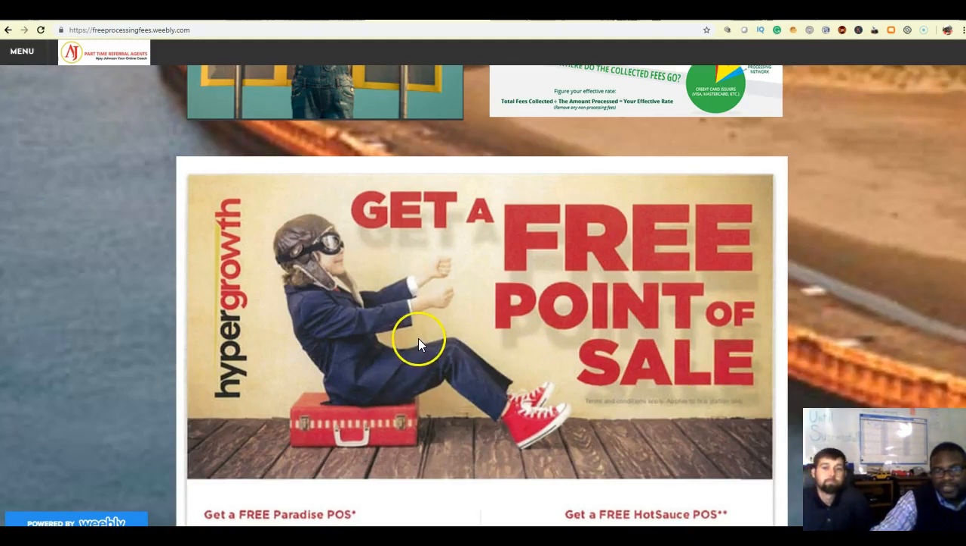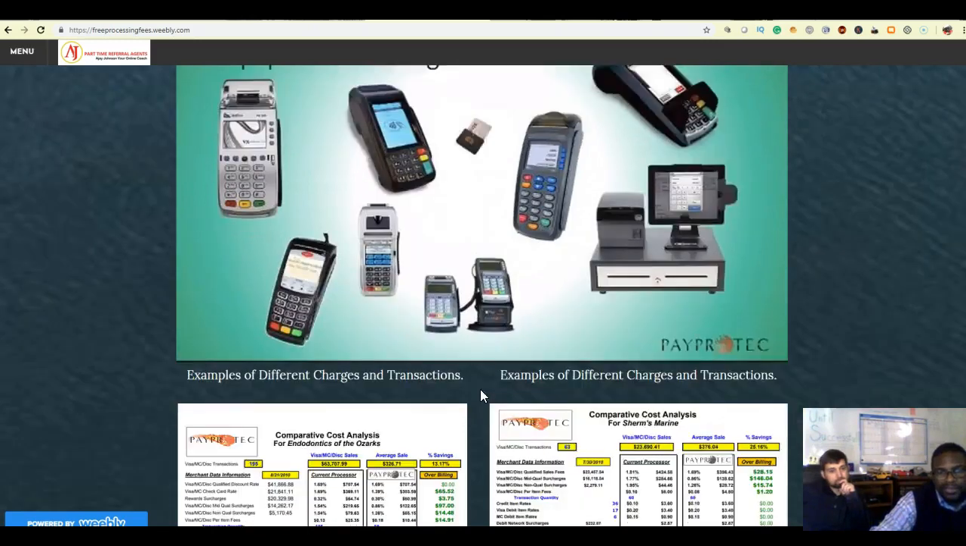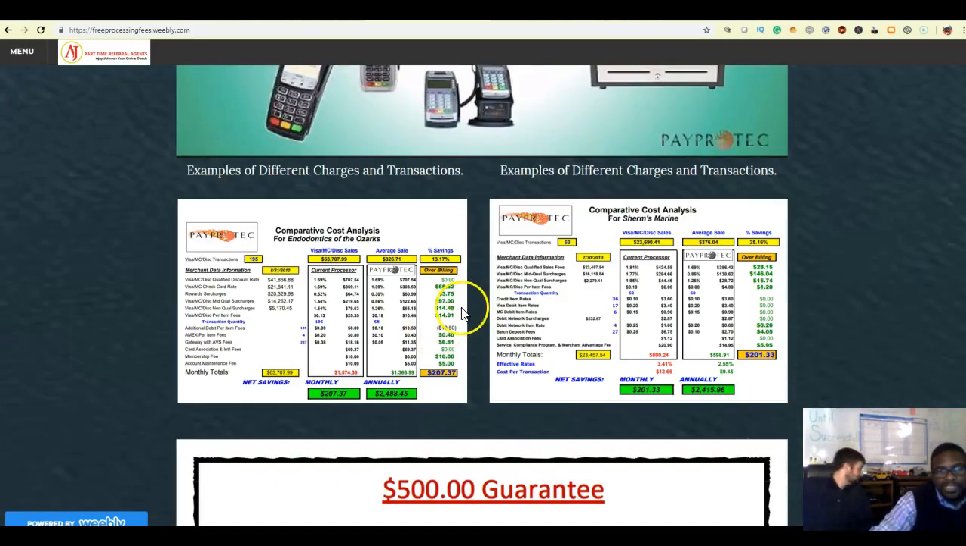But we've got a free POS system if you need that. These are some of the swiping things we have there. If you need some of those, we can get you some of those for free. This here is a little sample profile. So this is what your system will look like when we bring it over to you, so you can see. Save a lot of money.